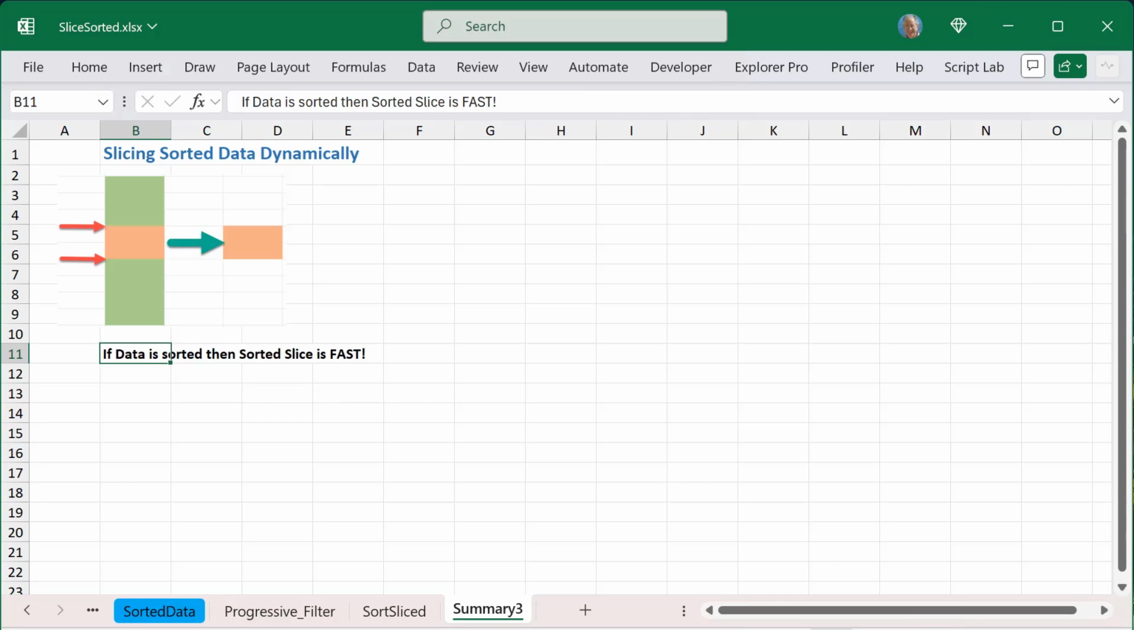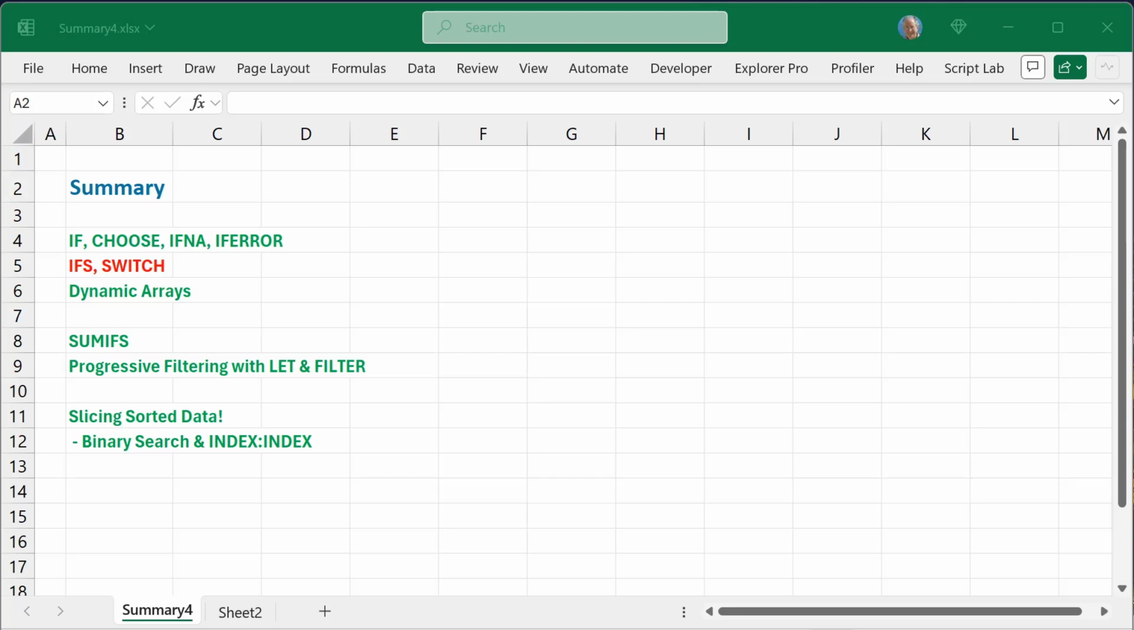What do you think? So let's summarize what we've covered in this session. We started by looking at in-formula short-circuiting. And we found that IF, CHOOSE, IFNA and IFERROR were good functions; they did short-circuiting. But IFS and SWITCH were bad guys. They didn't do short-circuiting. Dynamic arrays, on the other hand, don't do short-circuiting, but they've got their own magic trick, which is really fast.